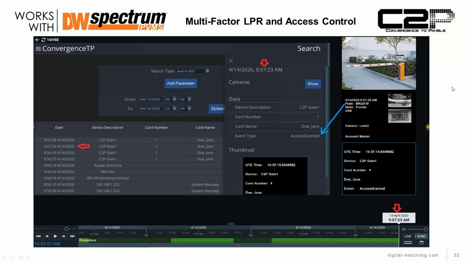That gate goes up and down based solely on the access control system. Because we have a two-way integration with the Access A1001, we also put that information up on the screen, so you could see that that car was granted access. It was Jane Doe, and this is the name of the gate that it went through. So it's really starting to get interesting once you start tying the data together from multiple different sources.